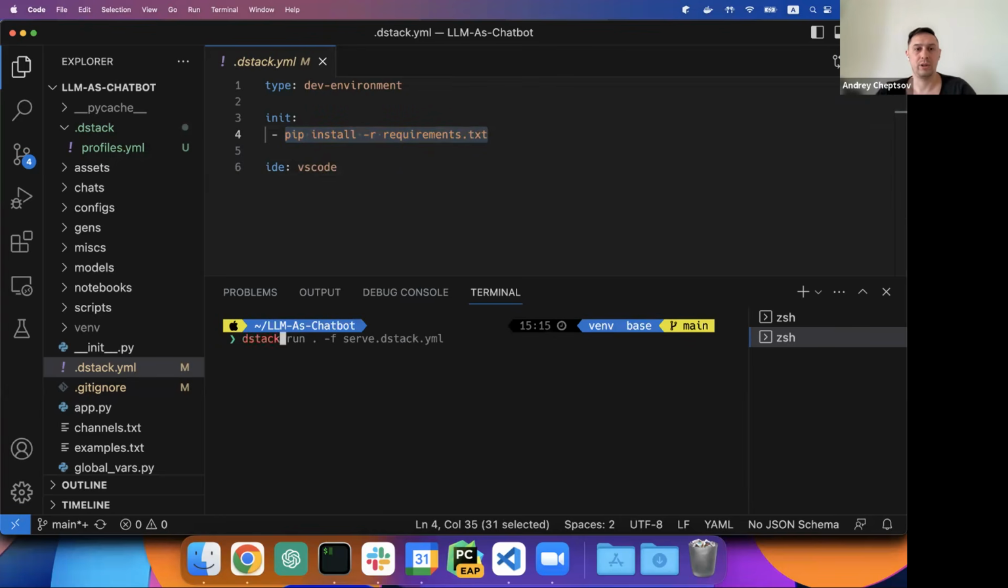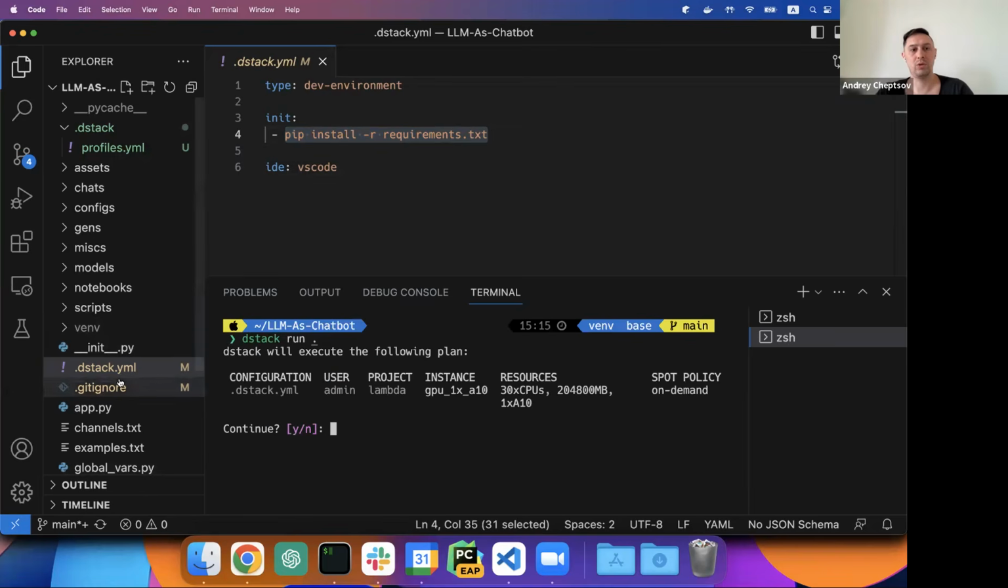Let's say we run it this way. It just finds the default .dstack.yaml configuration. It tells us that it will use our Lambda cloud account, and it will create this instance with an A10G GPU, for example. I can confirm, and then it will take a couple of minutes to provision it automatically and run this dev environment. So here we go.